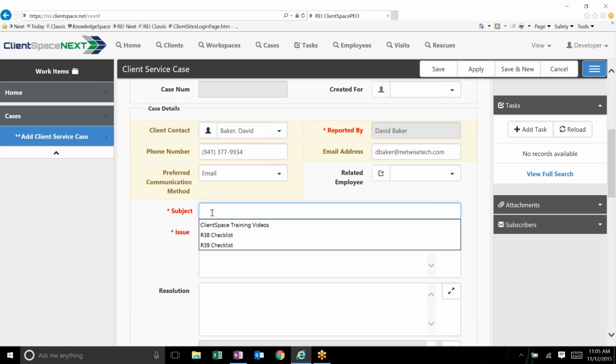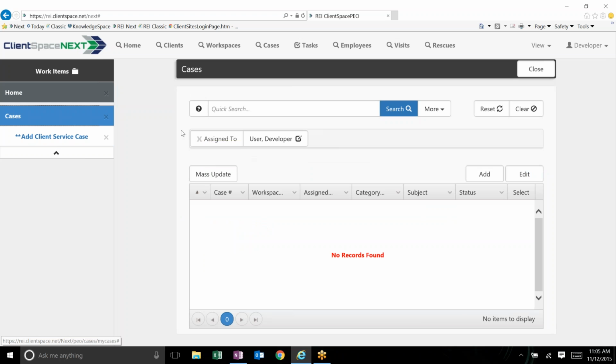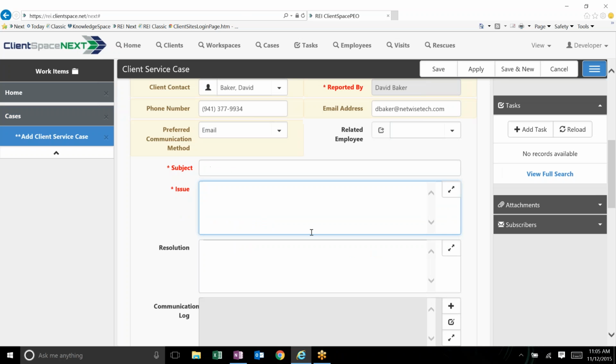So, subject and the issue, just like an email, keep your subject brief. Don't try explaining the story in the subject. It's enough that when you're on the case and you're looking at the subject, you know enough to know what it's about. And then you can elaborate all you want in the issue. These sections are expandable.